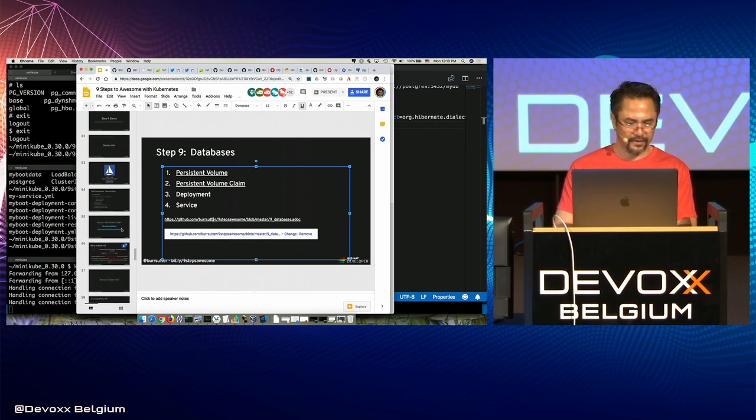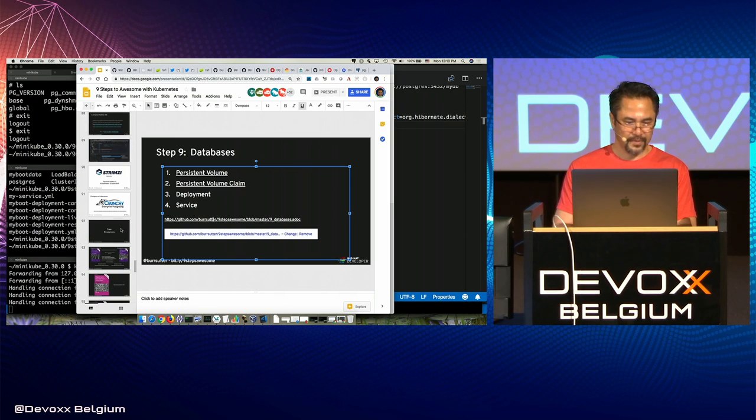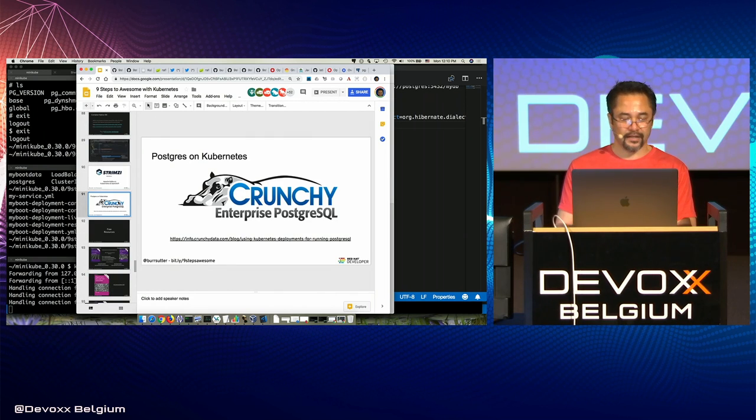I don't know if I have their icon here. Maybe I do. Yeah, these guys. They're the enterprise-y PostgreSQL folks that work to optimize it on a Kubernetes backend. In this case, though, I'm just using a standard Postgres that I downloaded from Docker Hub. So no big deal there.